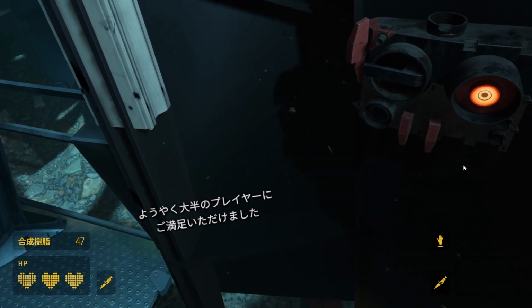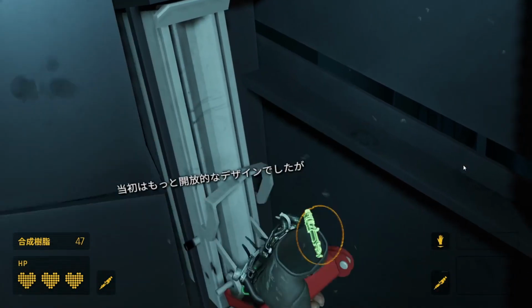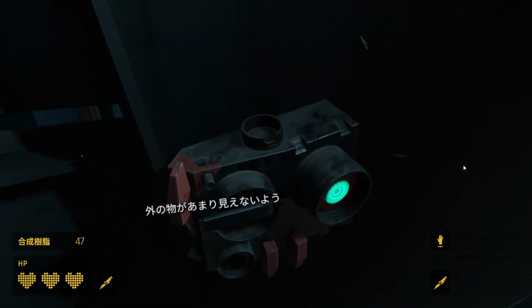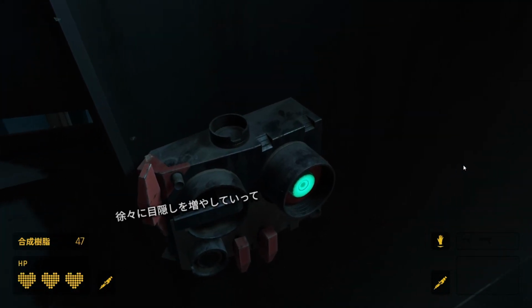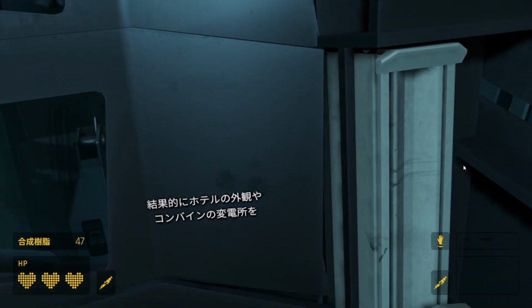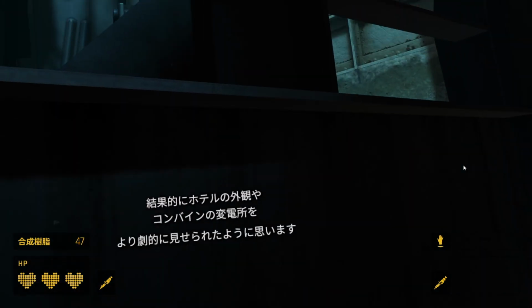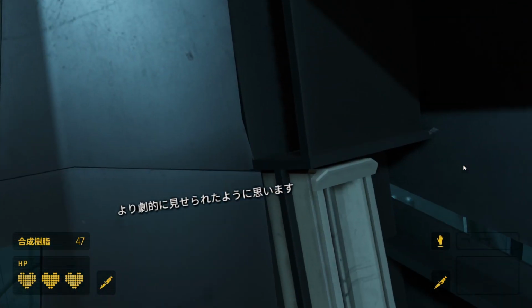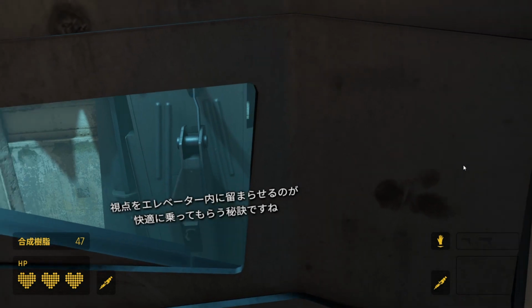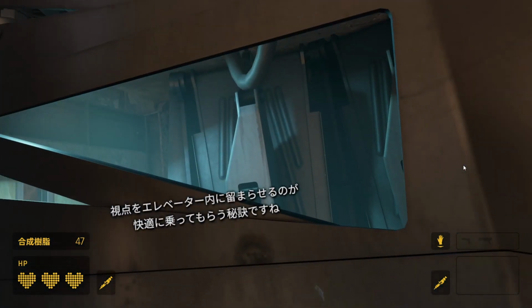This particular elevator was initially far more open, but we gradually introduced more and more visual obstruction to the design so that the player always had some significant portion of the elevator in their field of view. This meant that we were able to get the dramatic reveal of the hotel exterior and Combine substation we desired, but players were comfortable since they could always see the elevator, which was in their own frame of reference.